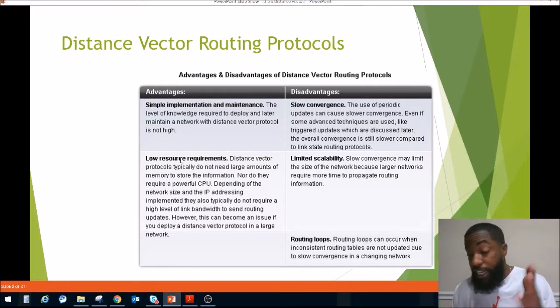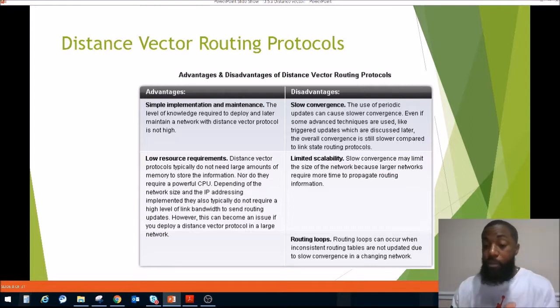OSPF is one we're going to get into once we get into link state routing protocols. Remember, we discussed there are 3 types: link state, path vector, and what we discuss today, distance vector. Distance vector has low resource requirements, and doesn't use a lot of CPU.